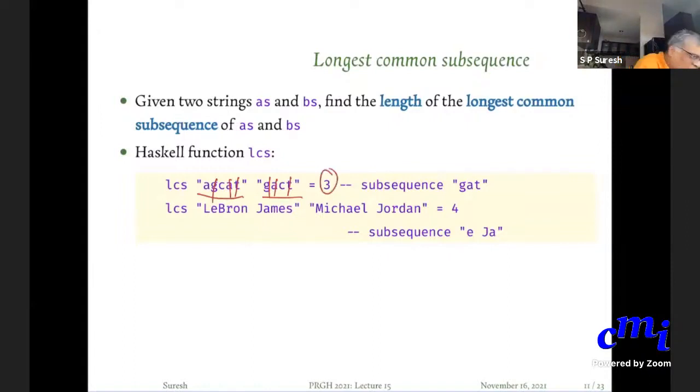And if you have LeBron James and Michael Jordan, then your longest common subsequence, as you can verify, is E space JA. The same thing, E space JA, occurs in both. And you can't find anything else. You can't go back and forth. You have to go left to right. You are allowed to skip characters in between, but you have to read the same string ultimately in both.